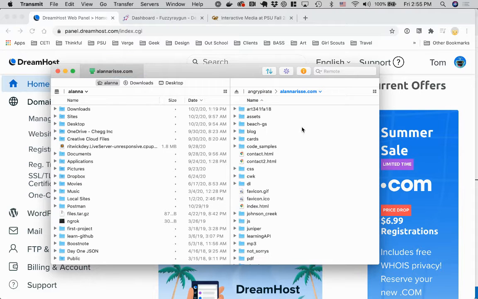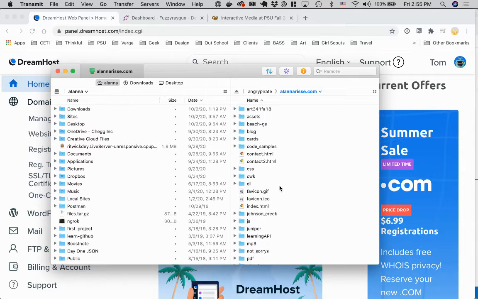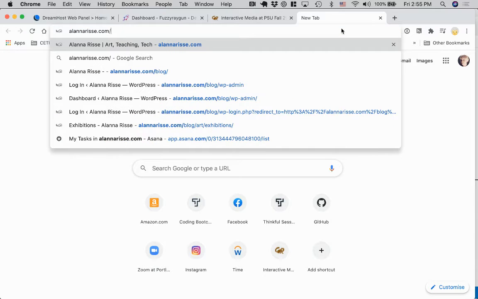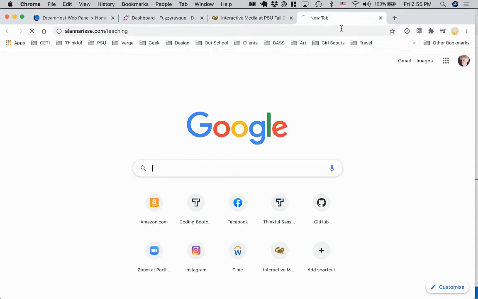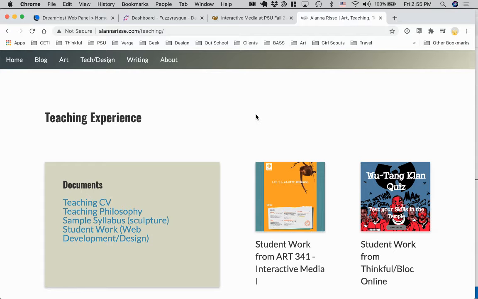There's a lot. So here's alanareese.com. Here's all the folders in here. So what is in Juniper? I have no idea. All right, let's go to teaching. Okay, teaching has an index. So if I go to alanareese.com/teaching, that index page will show up here. This one is pretty simplified.